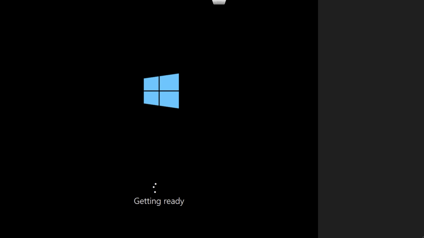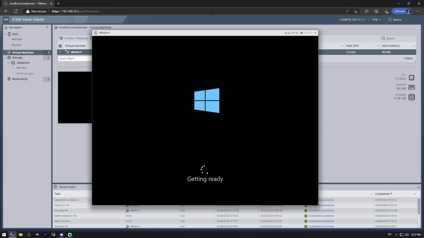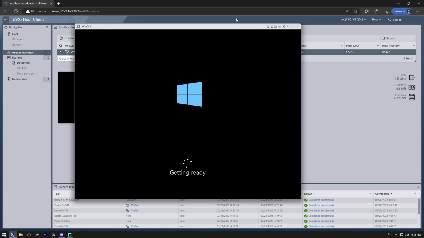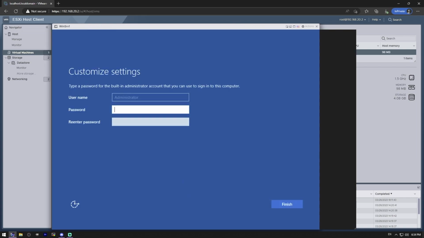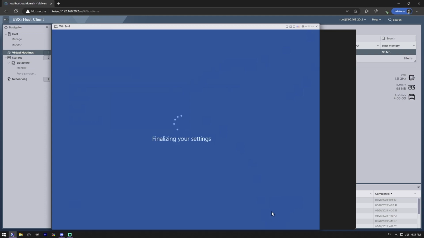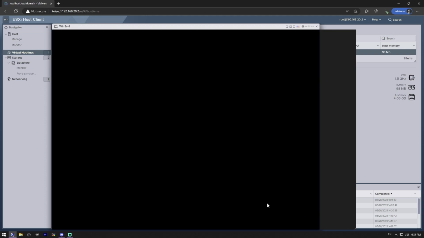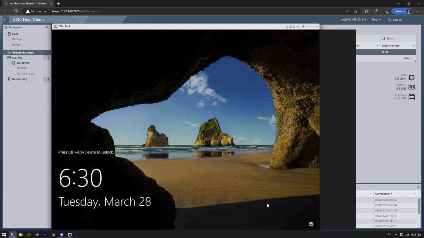So as you can see, Windows is getting ready for its first time deployment install. There we go. The full screen's messing me up. And here we are. We're going to set our administrator password. I'm going to do something you shouldn't do and set it the same as our ESXi password, because these things aren't on half the time anyway, so it's not a big deal. And there we are. We are in Windows.